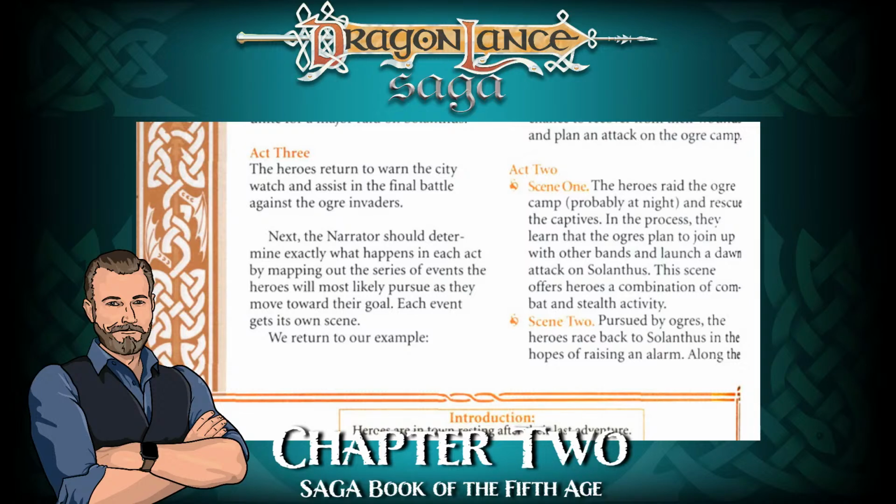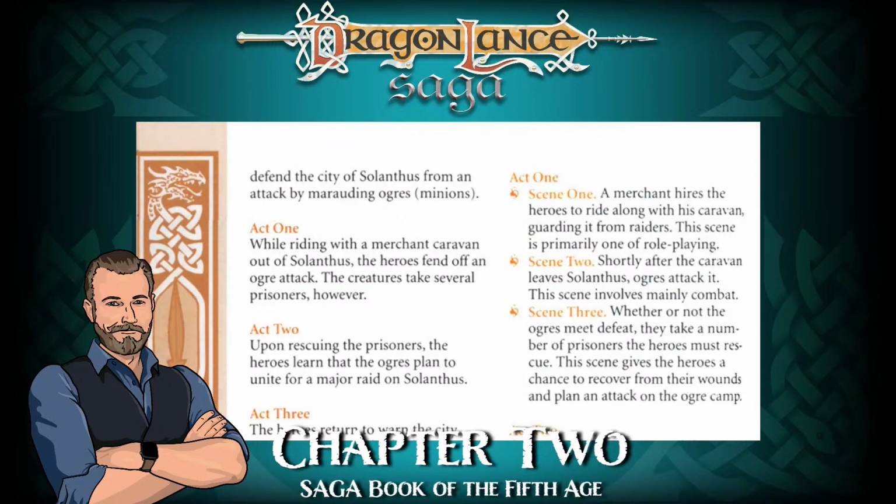Next, the narrator should determine exactly what happens in each act by mapping out the series of events that heroes will most likely pursue as they move toward their goal. Each event gets its own scene. We return to our example.